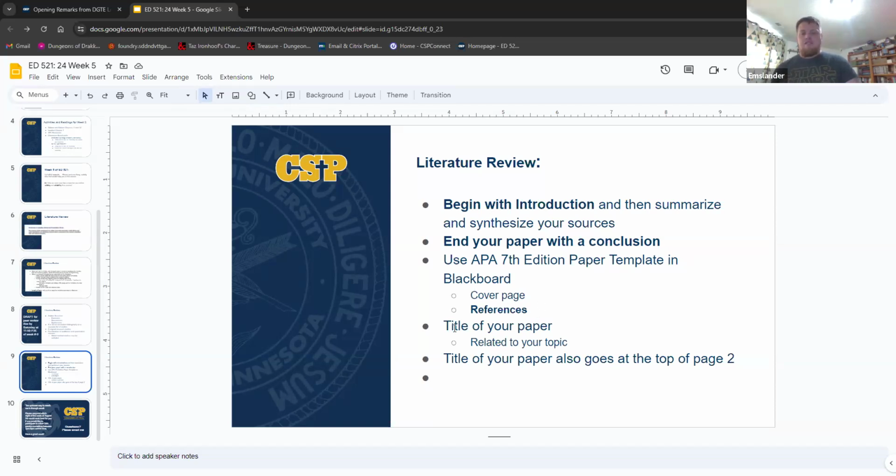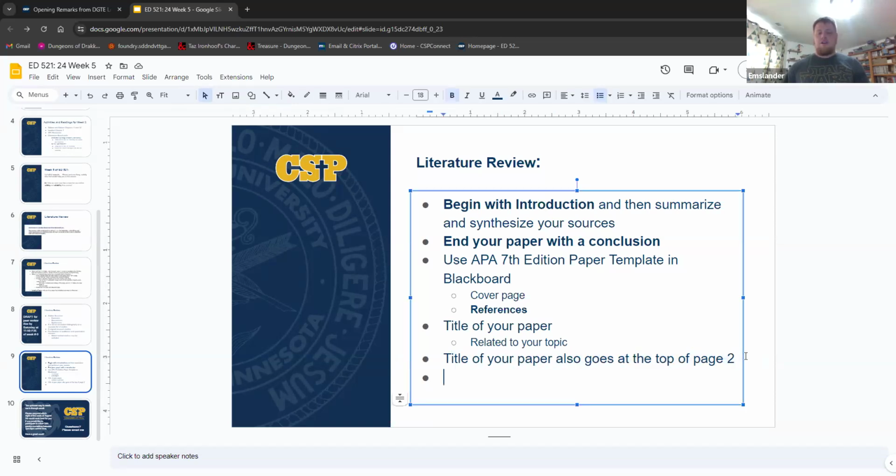Cover page, references, make sure you title your paper. It should be very closely related to your topic. It could just be your research question, or it could be a shorter version of that. And make sure to remember that the title of your paper also goes at the top of page 2 when we're talking about that 7th edition paper template. The title should be on the top of every page afterwards. That should be your running head.